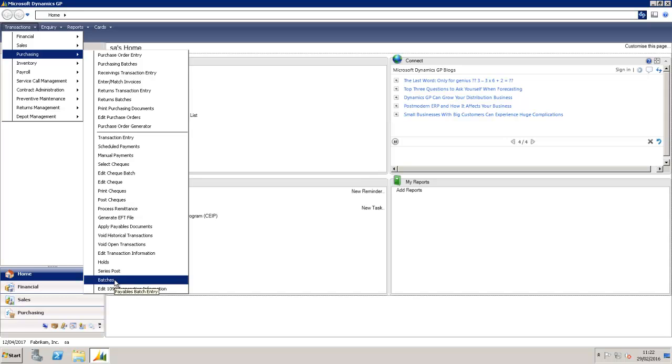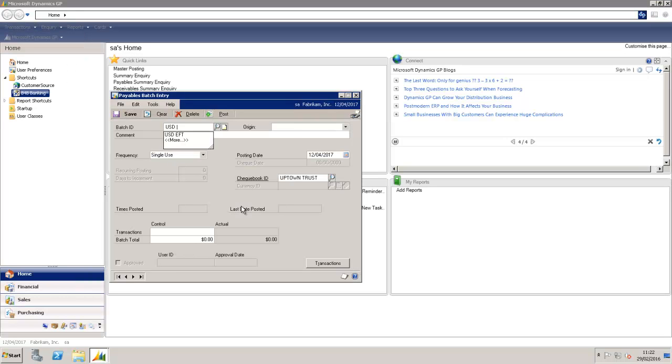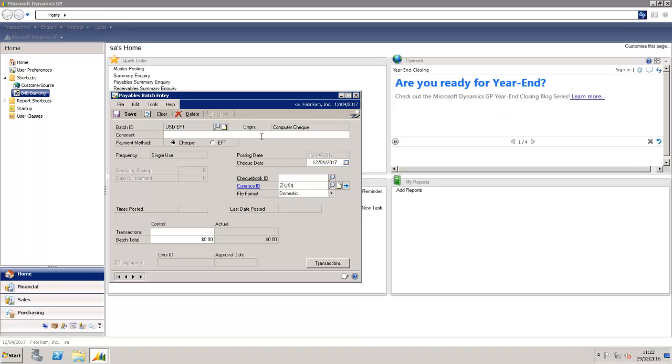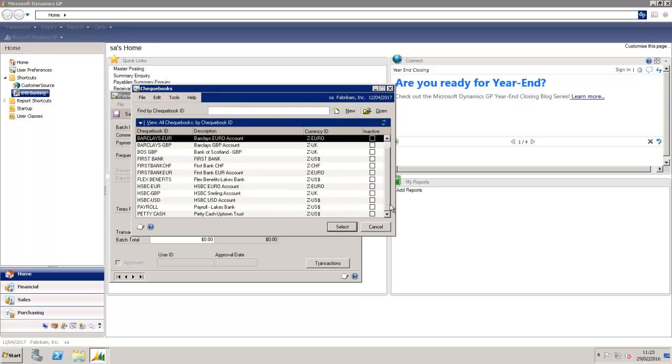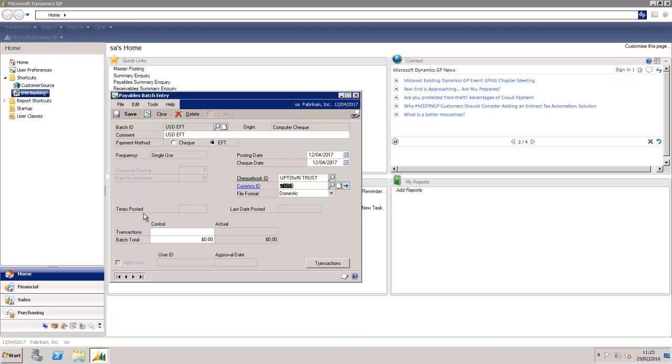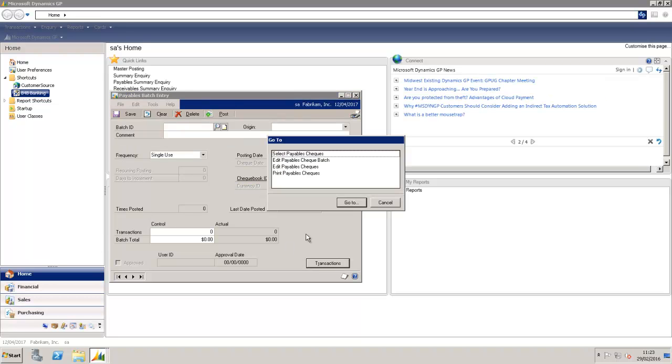So here, using purchasing batches, I'm going to create a US dollar EFT batch where the origin is a computer check. And I'm selecting my checkbook, in this case it's Uptown Trust. So now I can go through into the transactions and select the payables checks.